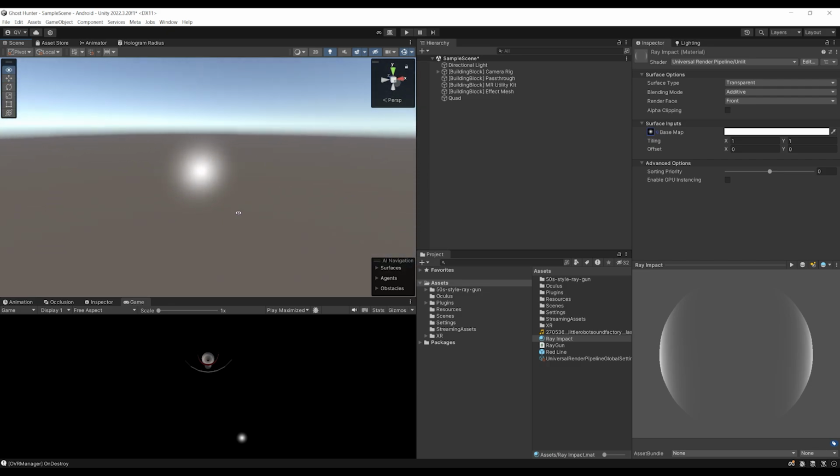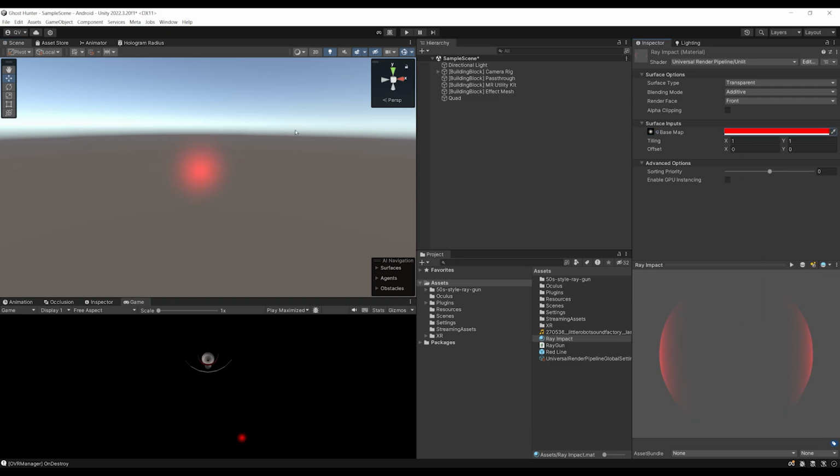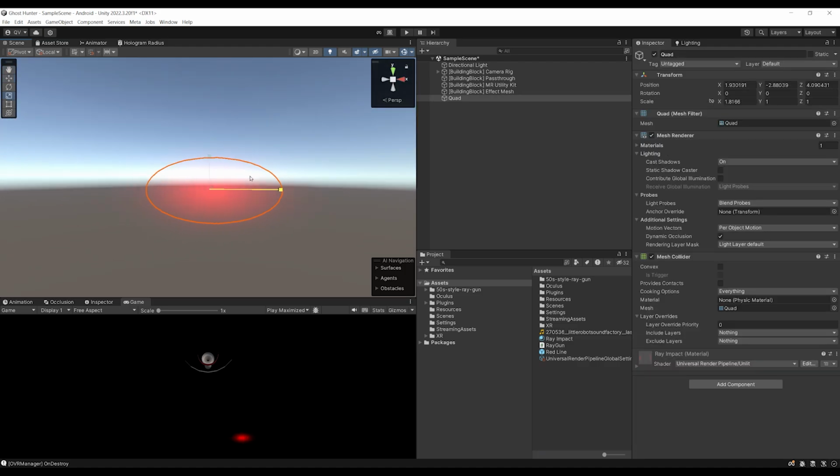As you can see, it works pretty well, but in my case, I think it will be even better if I change the color from white to red. And here it is looking nice. Now, if you want, you can change the size of the impact to anything that you want, but I think a value of 111 will be good enough.